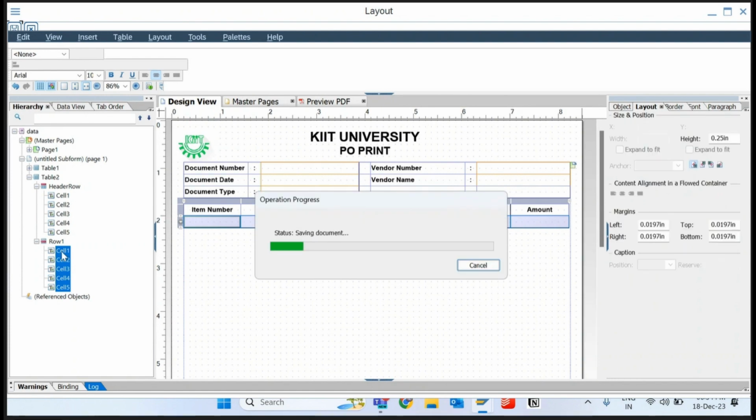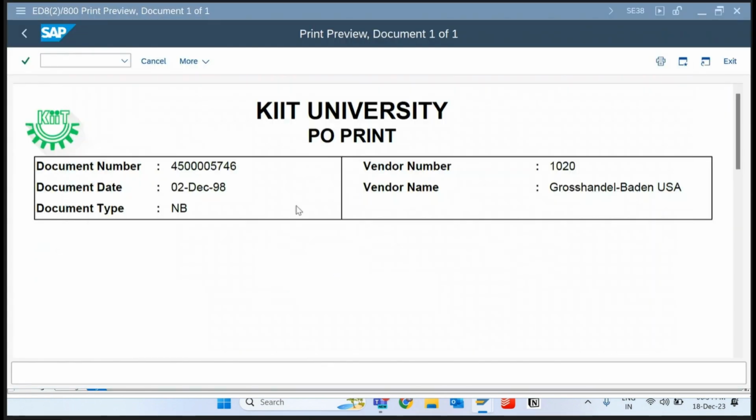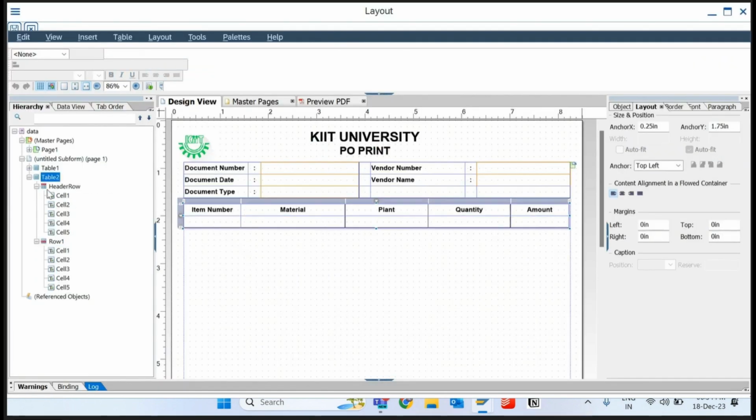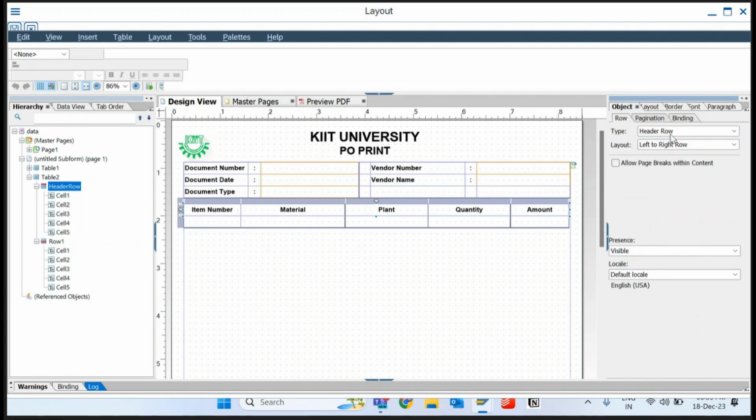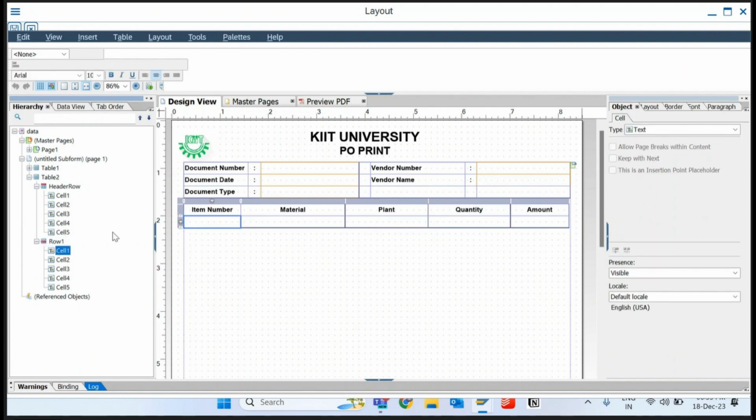Okay. Now here again I need to bind. So this is a header row, guys. If I go to the object, the type is header row and this is a body row. So there are two rows. The body row will repeat. Okay, so here I have to do the binding.